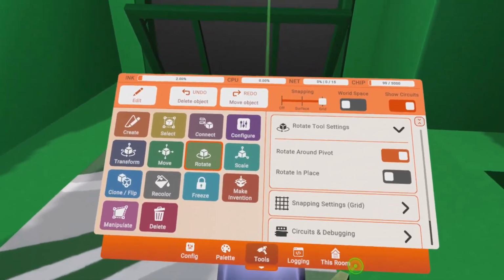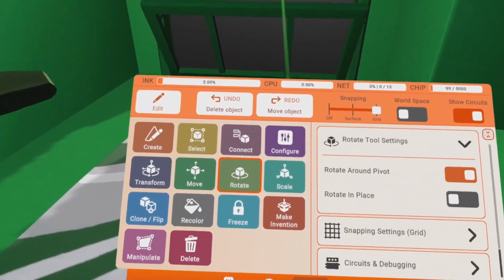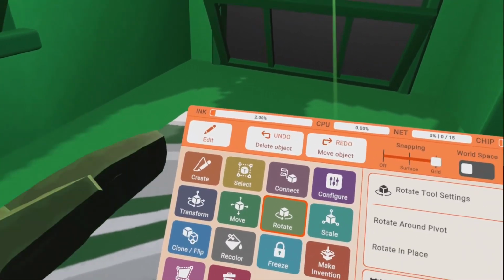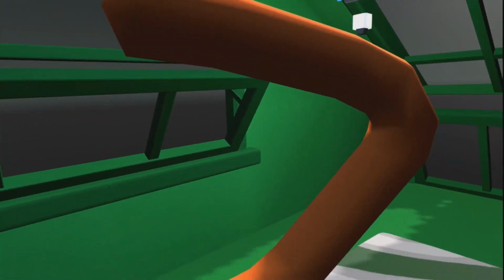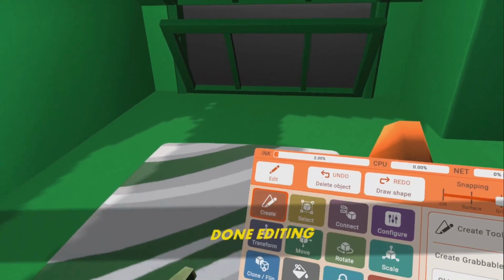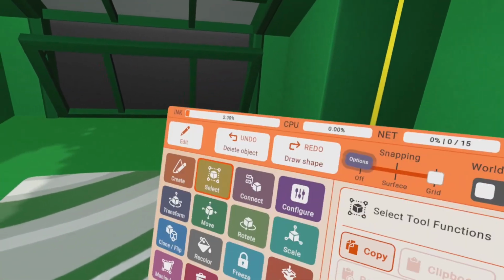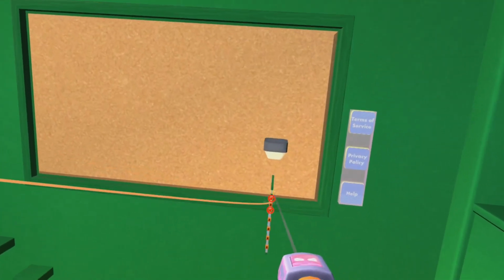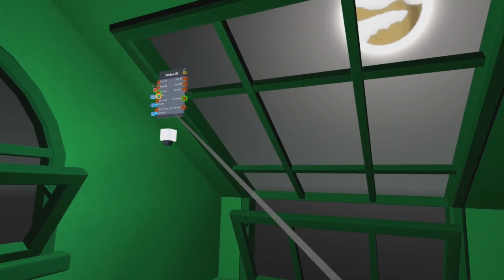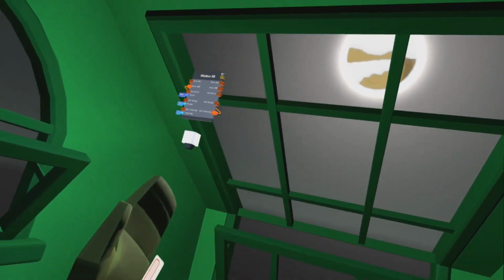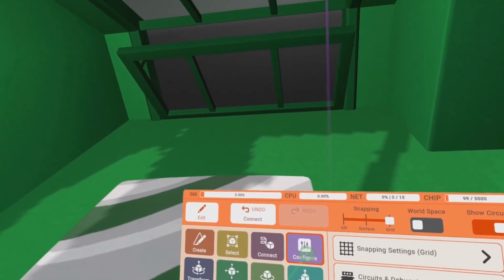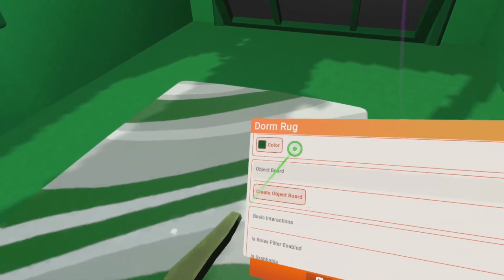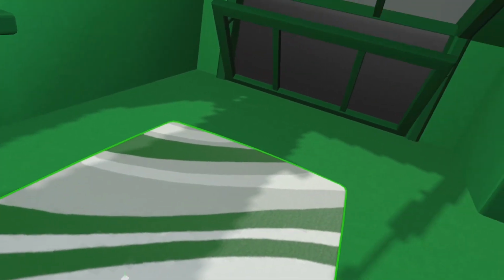Down here are all the different tabs, and on the Tools tab, we have the Create, which just makes it so you can make shapes and objects. We have Select, selecting more than one object at once. We have the Connect tool, which you can use to wire two objects together, like that. That was a really bad demonstration, but like that. You also have Configure, so you can change up how some stuff works, like, why don't I make this carpet grabbable? Now I can grab it. Like that, you see?